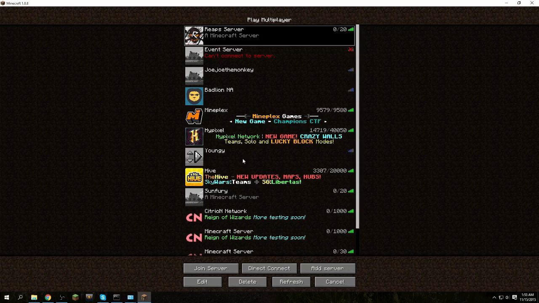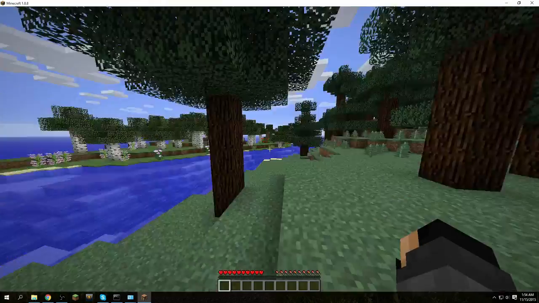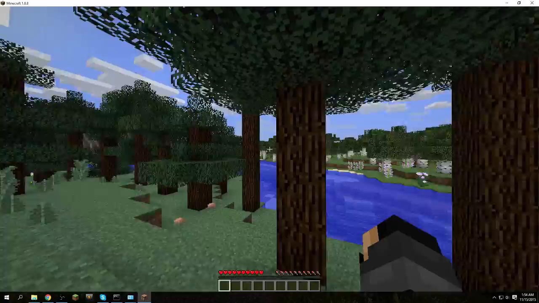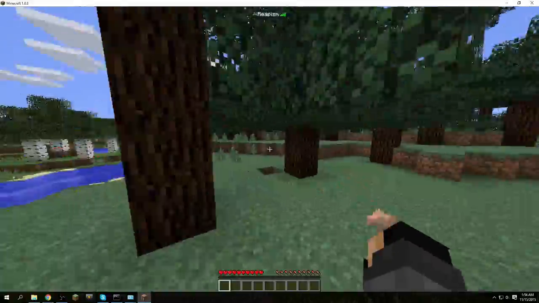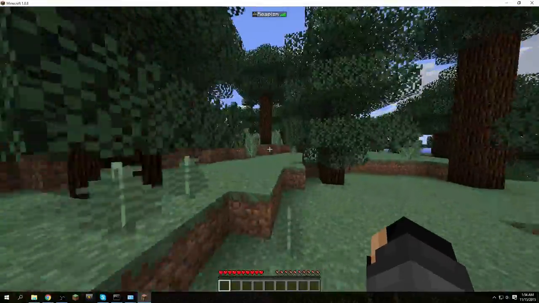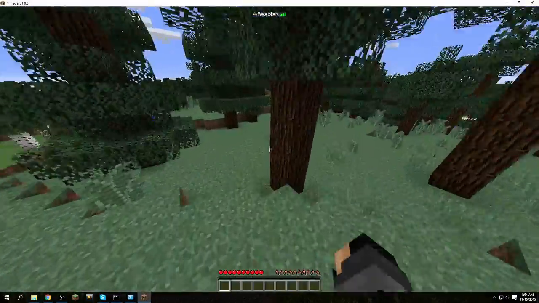And yeah, that's how you create a server, guys. There you go. I just had to tweak the command prompt. Yeah, there you go. We're on my server. I'm the only one online. So yeah, just to prove that it works, I was using my IP. I'm not using localhost. And yeah, that's how you create a server.